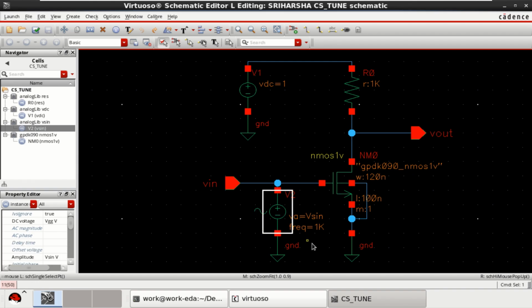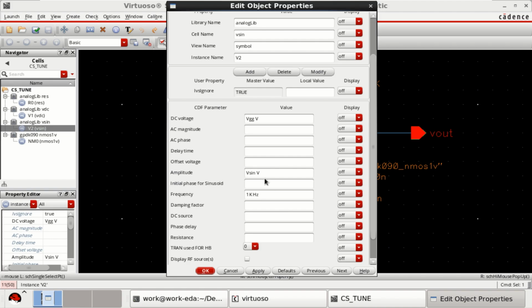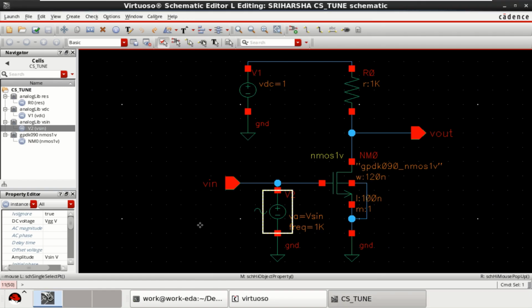To check the properties, select this and press Q. The DC voltage is set as a parameter VGG. You can set your own parameter here. Similarly, the amplitude is set as V sine and the input frequency is 1 kHz. Once the design is completed, check and save.